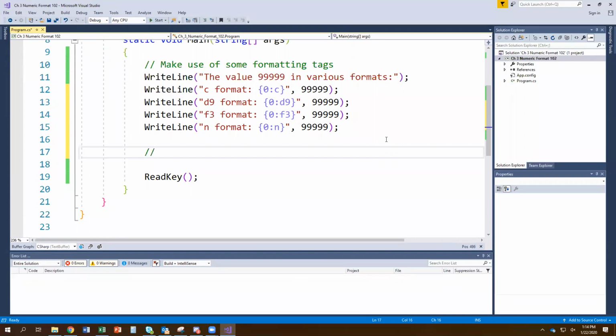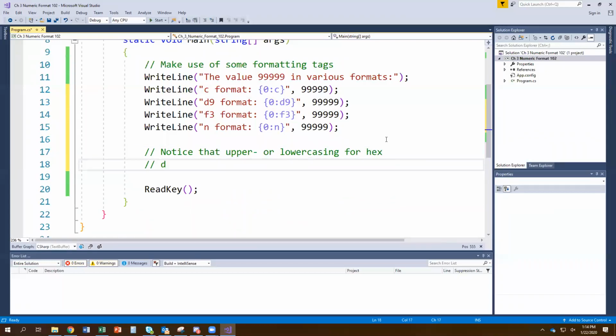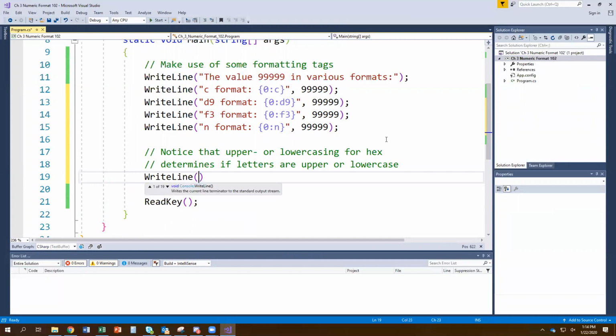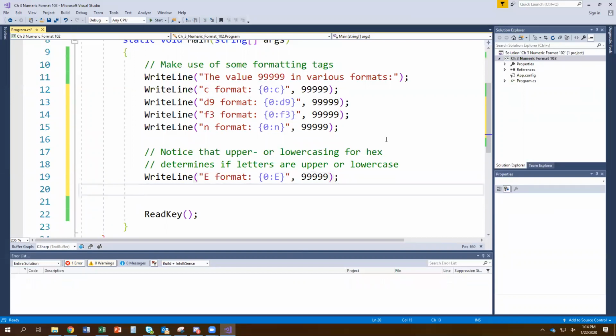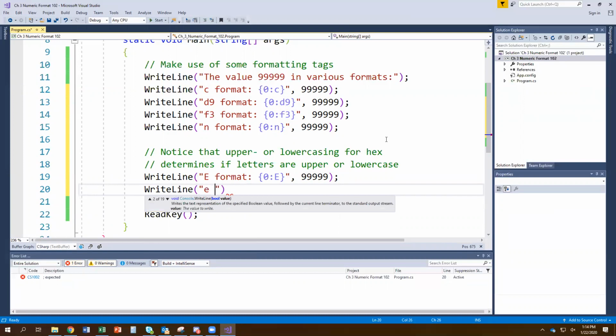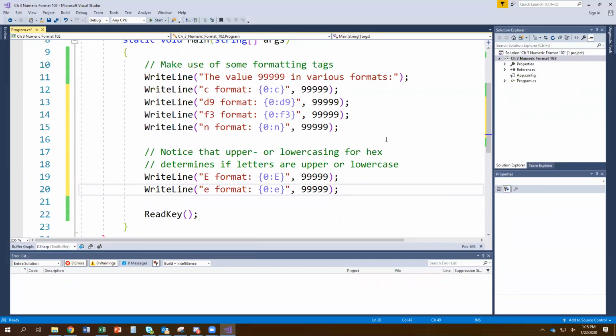Let's do a couple more, and these are going to give us hex format. Their comment says, notice that upper or lower casing for hex determines if letters are upper or lowercase. So for this one, I'm going to use E format. And this is an uppercase E. And print out our 5 nines. And then I'll do the lowercase e format. We don't have a lot of requirements that make you print things out that are hex or binary, but you can.